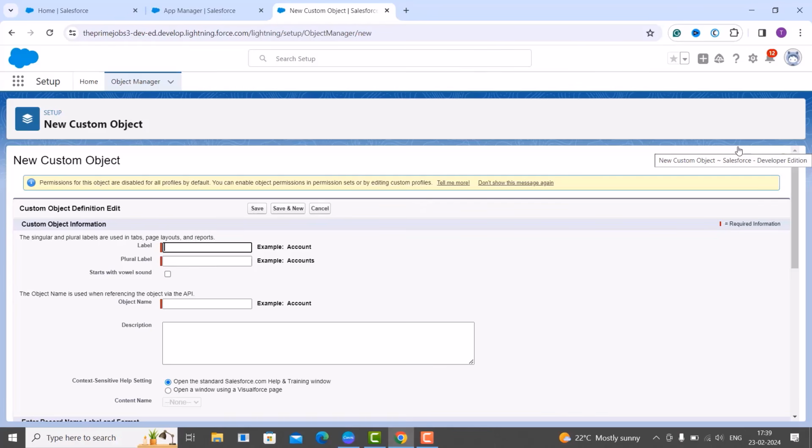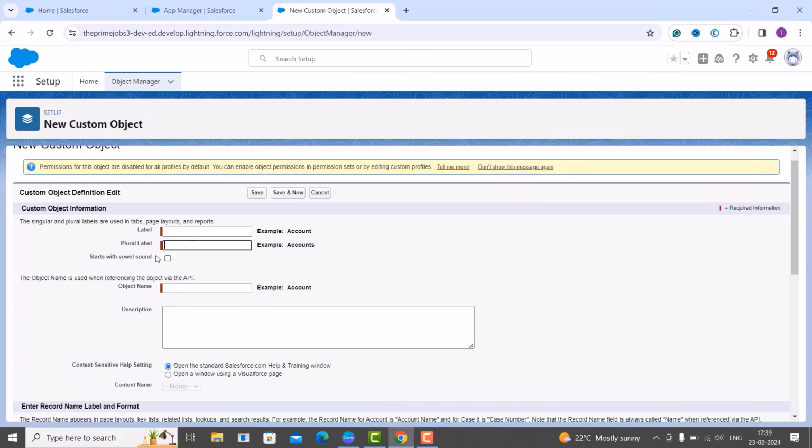Now our first section is here, the Custom Object Information. Here we have a field of Label. This Label field specifies the name that will appear in the Salesforce user interface for the object. Next we have a Plural Label. Basically this is the plural form of the object name. Next we have a checkbox, Starts with a vowel sound. The checkbox refers to an option that determines whether the name used in the label of the object should be 'an' or 'a' based upon the first letter or the sound of your label.